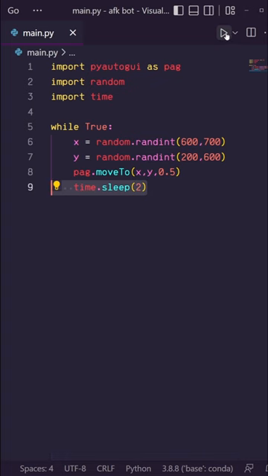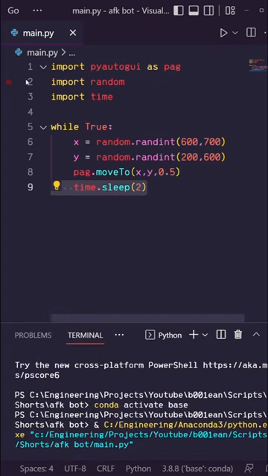Let's save this and run. And as you may see, my mouse is moving to a random coordinate every 2 seconds.